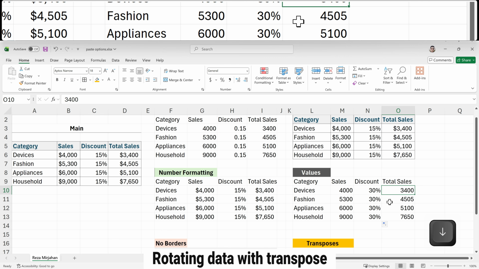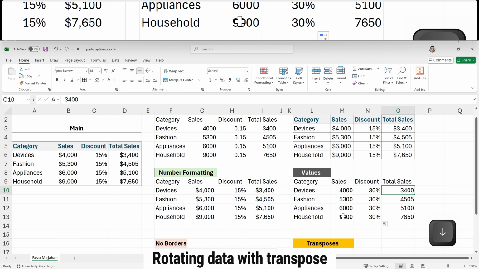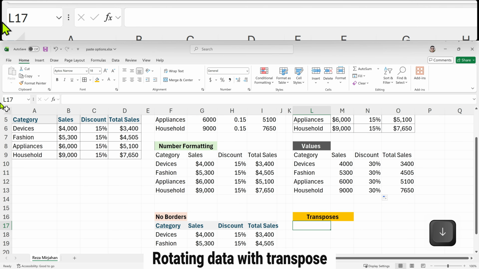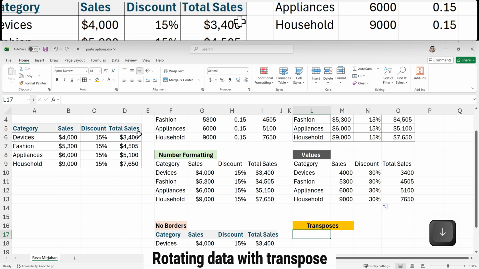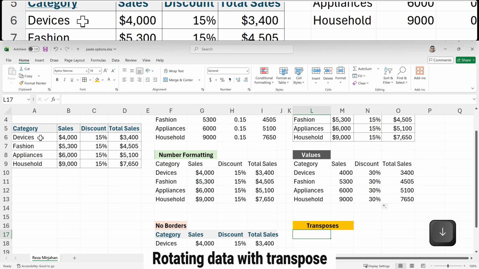Rotating data with Transpose. Finally, there is a brilliant feature called Transpose. This essentially flips your data on its axis. In our original table, the column headings run across the top and the data runs vertically down the rows. But what if you wanted the headings to be on the left with the data running horizontally across the page?